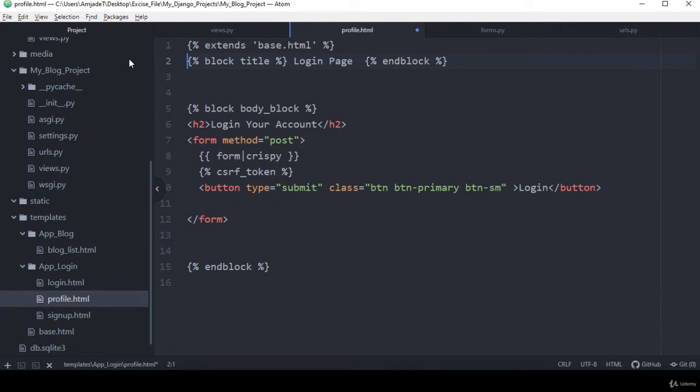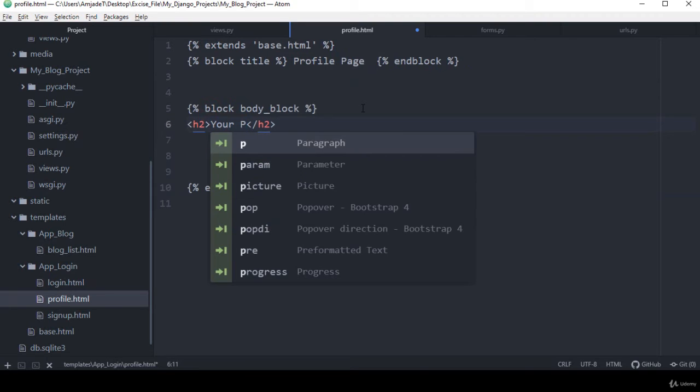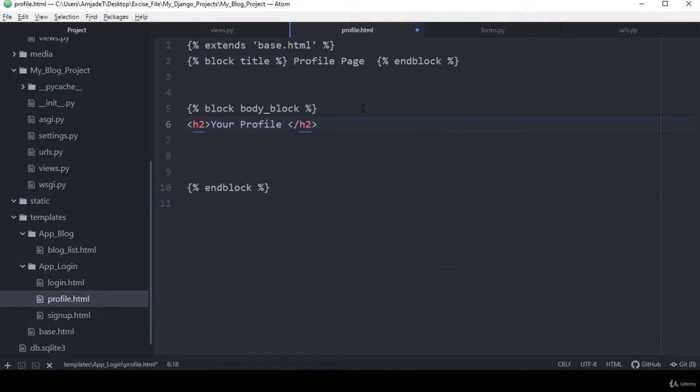I remove it. So that will be our title. It should be a profile page. Okay, it should be a profile page, and then our block body. Here we don't need any form, and I want to display some heading as your profile. Okay, it should show as your profile. And also here if you want to display all your details, that means the email address, I put a p tag for the username.